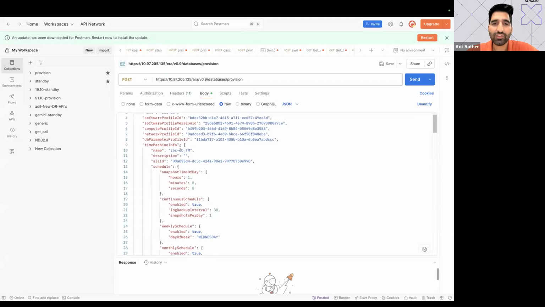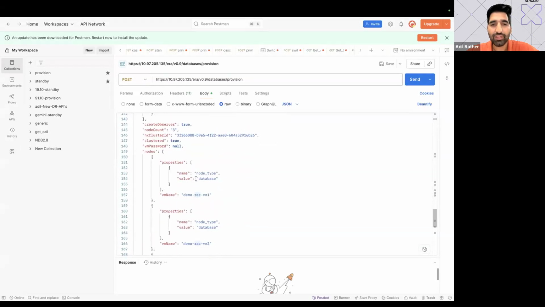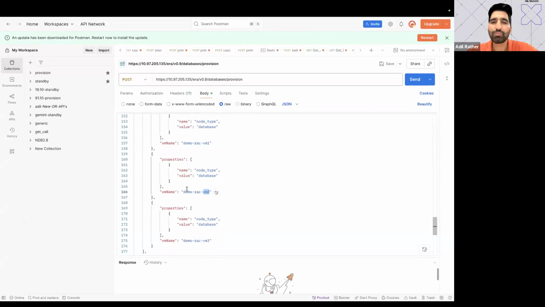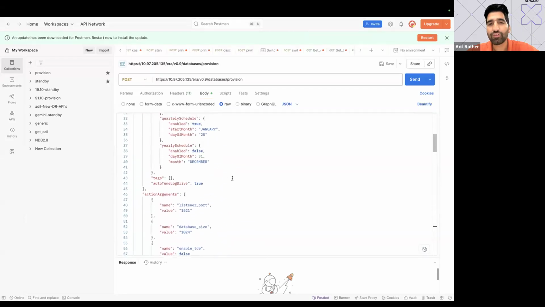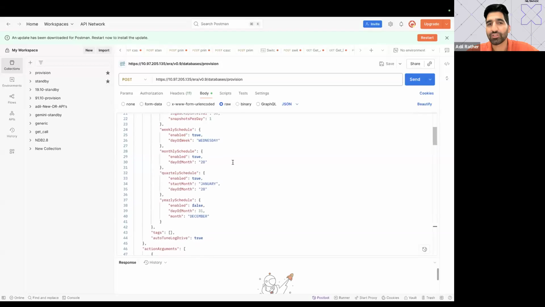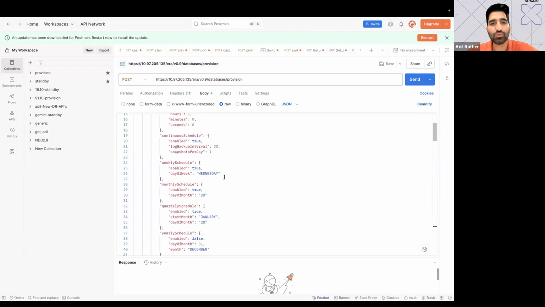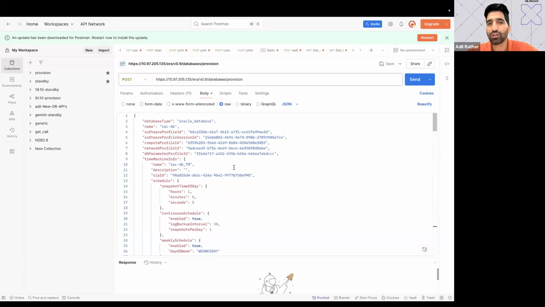Let's say you don't want this name, you want something else. If you want to change the VM names, you can change them. And you can have automation around this and deploy VMs on the go without even having to log into the GUI and perform the operation. This is true for all operations that you do with NDB. We have API as a first-class feature for all the major features that NDB supports.